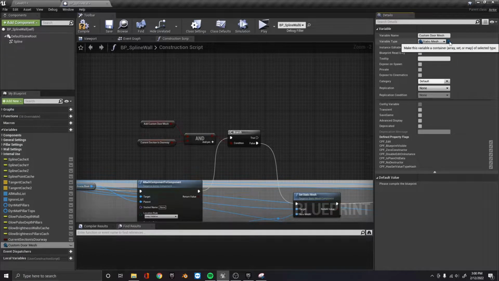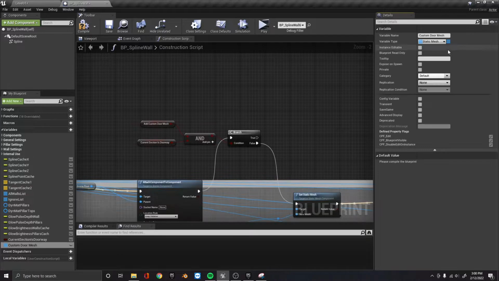Perfect. This little drop down here though, you know what? I don't want it to be a single variable. I want this to be an array. I want this variable to contain multiple sub-variables. Great. We have to hit compile before we can do any work on this. Okay, compile. Now down here we have array elements.